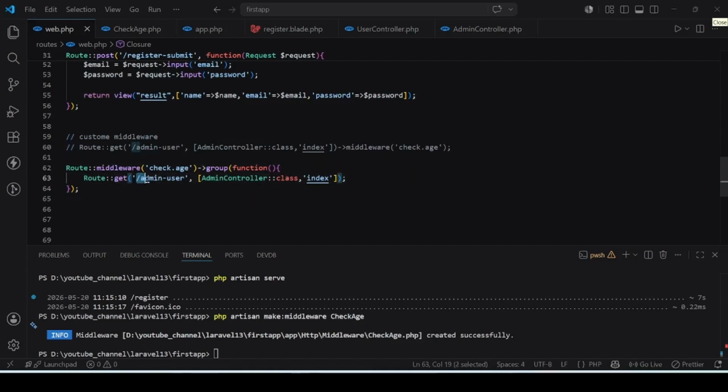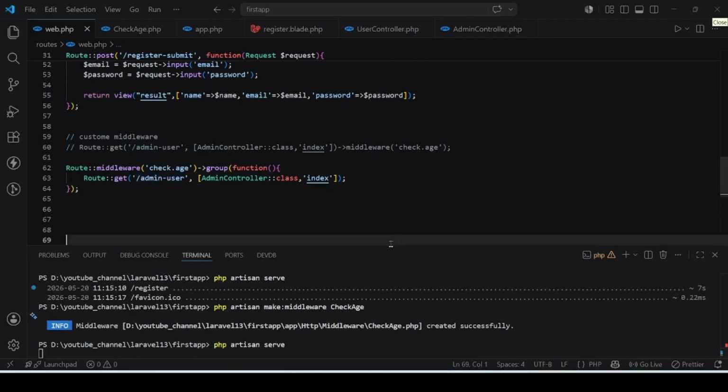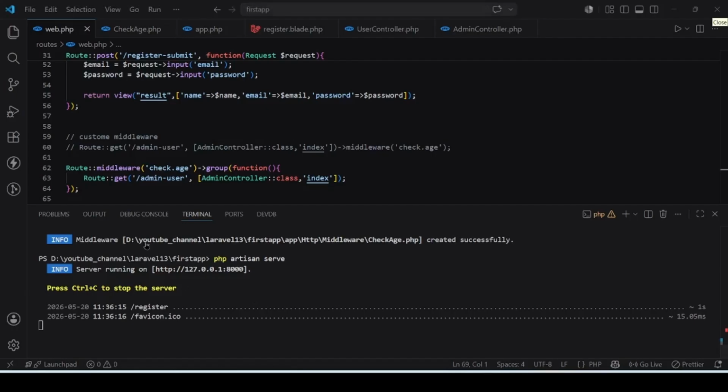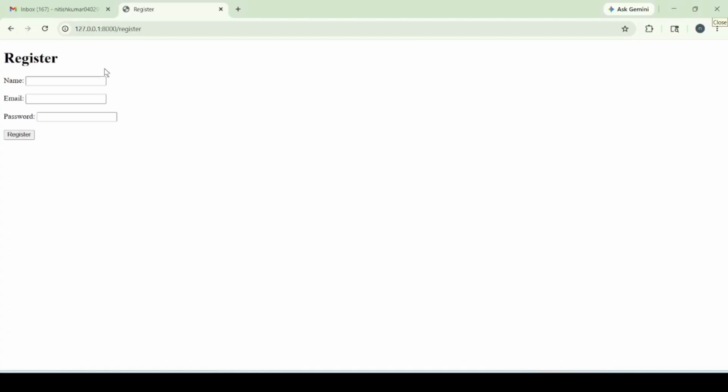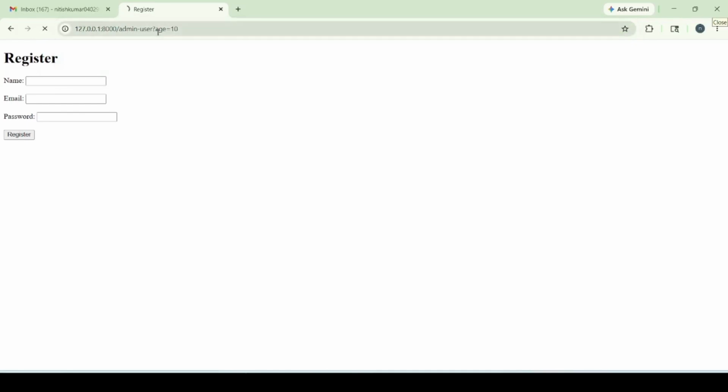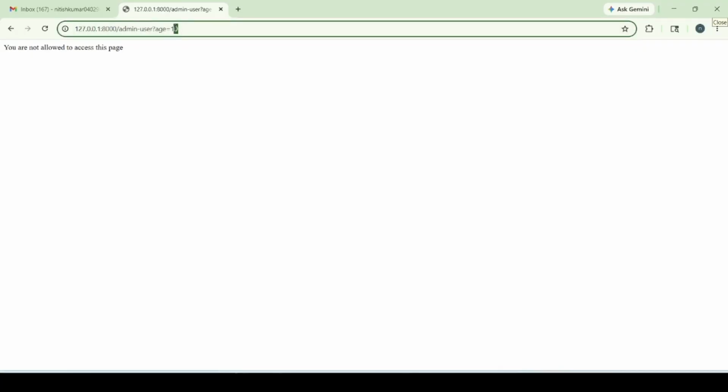So let's go. We will check this admin user. Okay. So before this, we need to run the application, php artisan serve. So now the application is running. Current route is admin user. Okay, so let's write here admin user, and after that I'm going to write age equal to, suppose age like 10. Okay, so now you can see you are not allowed to access this page. Okay, because your age is 10, so you are not allowed to access this page.